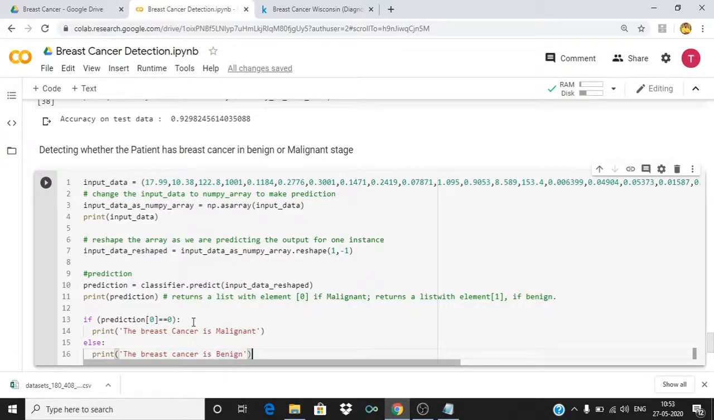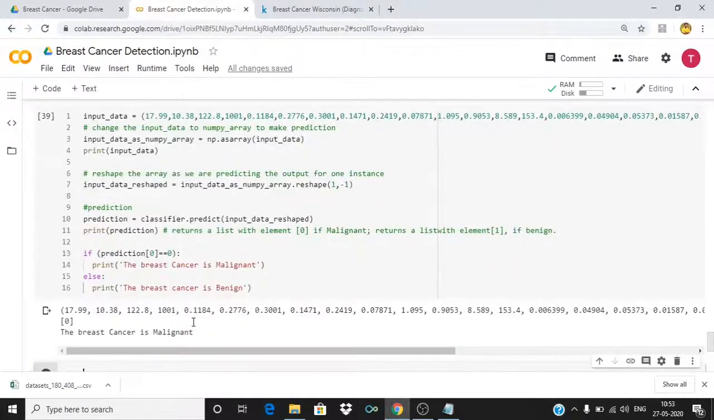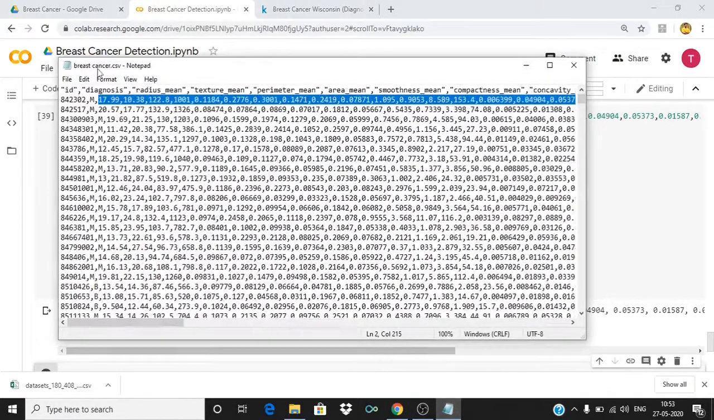So yeah, you can see the list here which contains 0. So hence we are printing that the breast cancer is malignant. It's actually correct because we have got the input data from malignant. You can see the M next to the data there. So now let's check for the benign case.